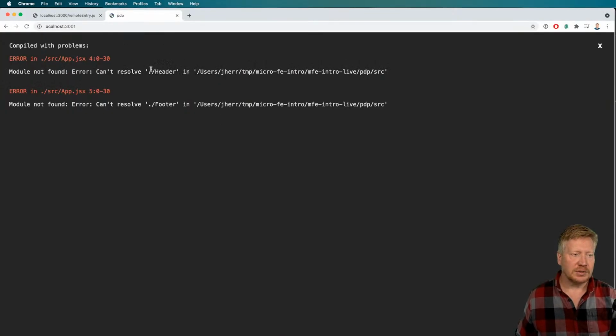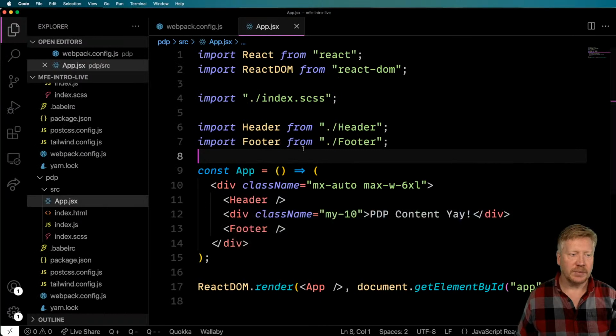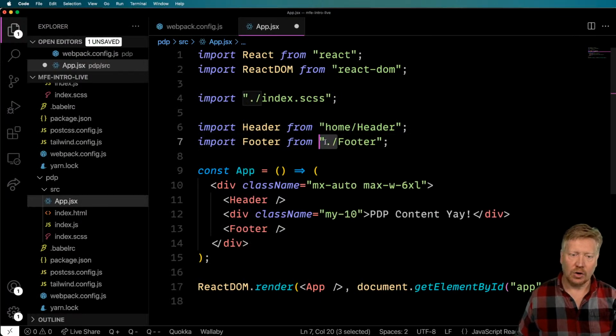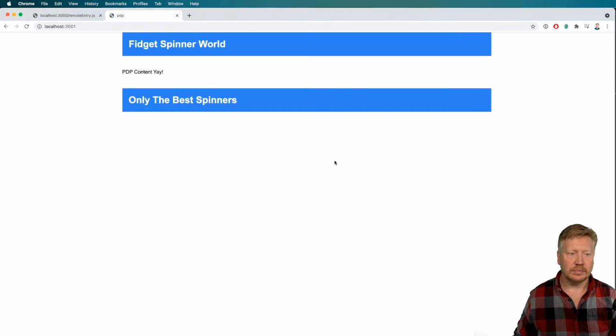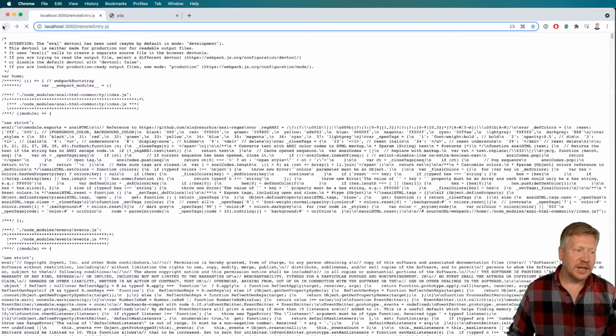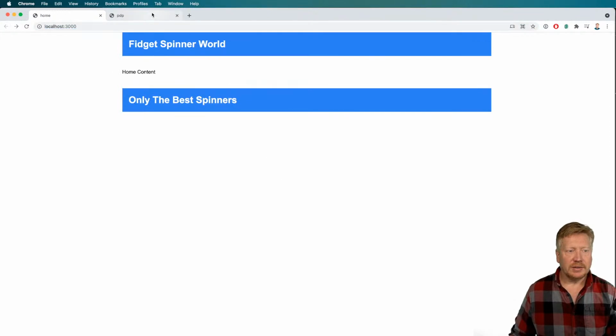So let's take a look. I can't resolve the header and the footer. But if I change this to home and header and home and footer, then there you go. Cool. So let's talk alien explanation of this. Why do you want to do this, Mr. Alien?